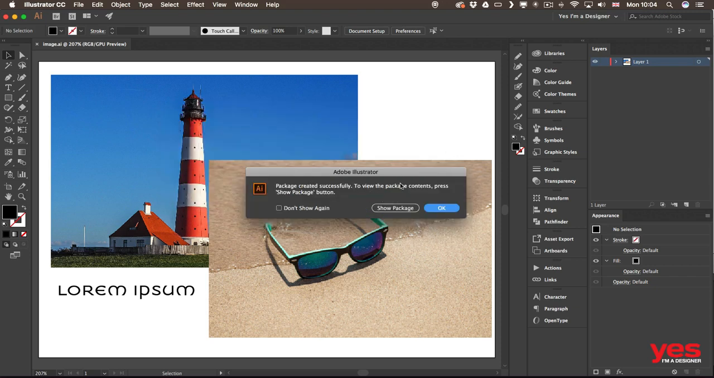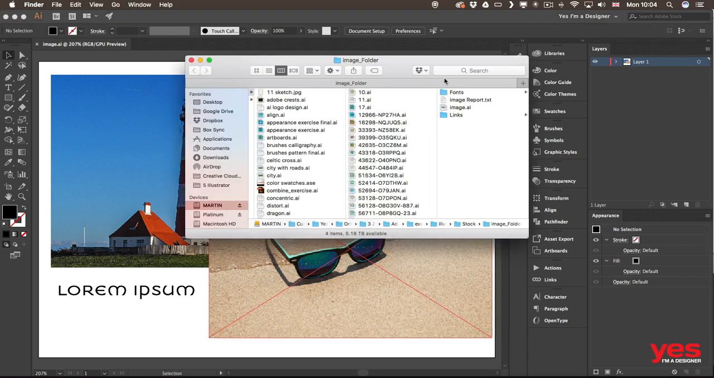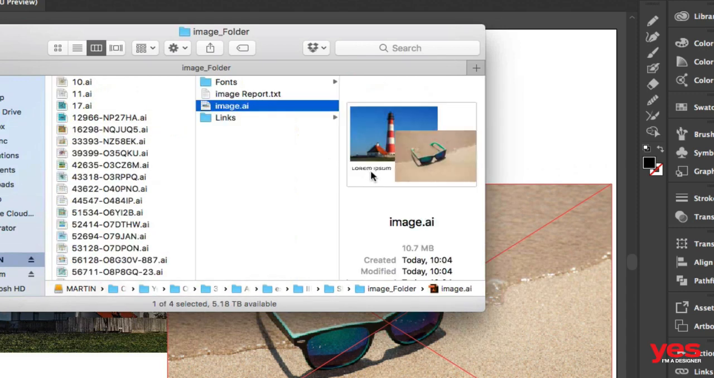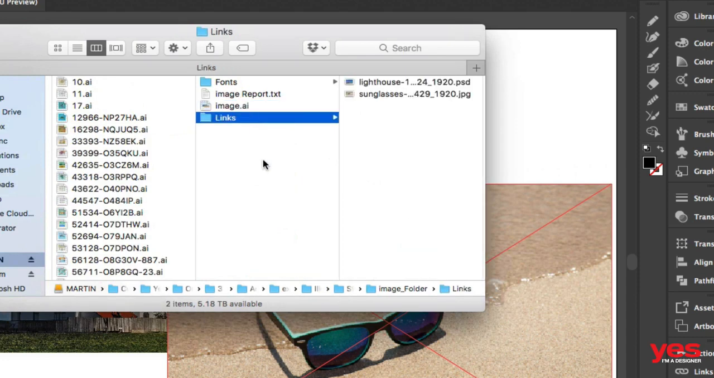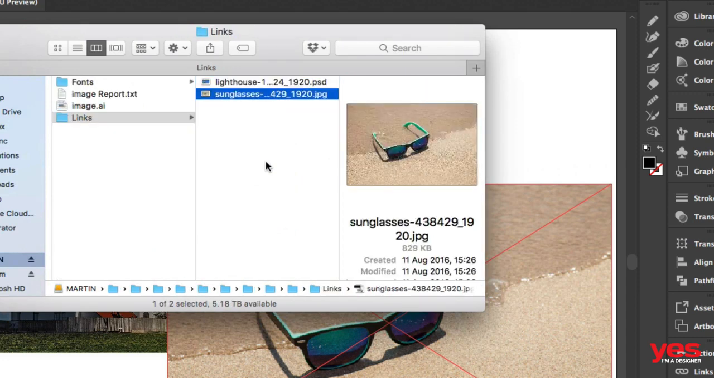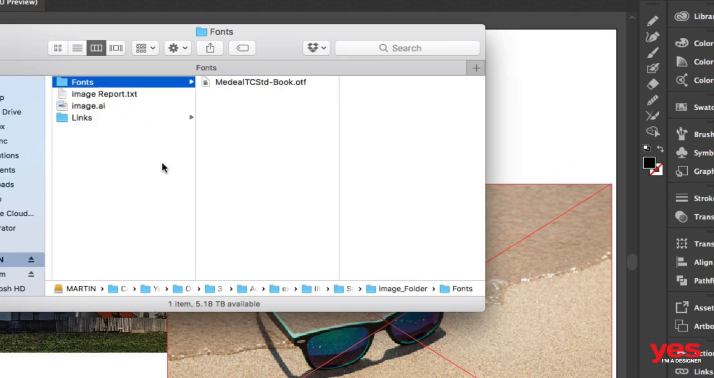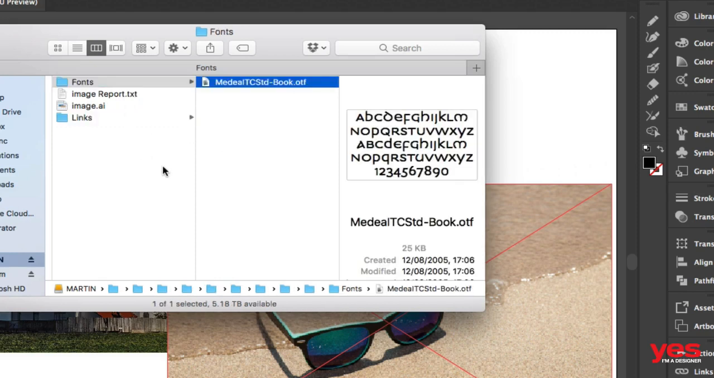So the package has been created successfully. Great. Show me the package. So here I can see the folder that has been created, within which I have my Illustrator document, the AI file, and next to it I have a links folder with the 2 pixel images or photos, and also I have a fonts folder with the actual font file.